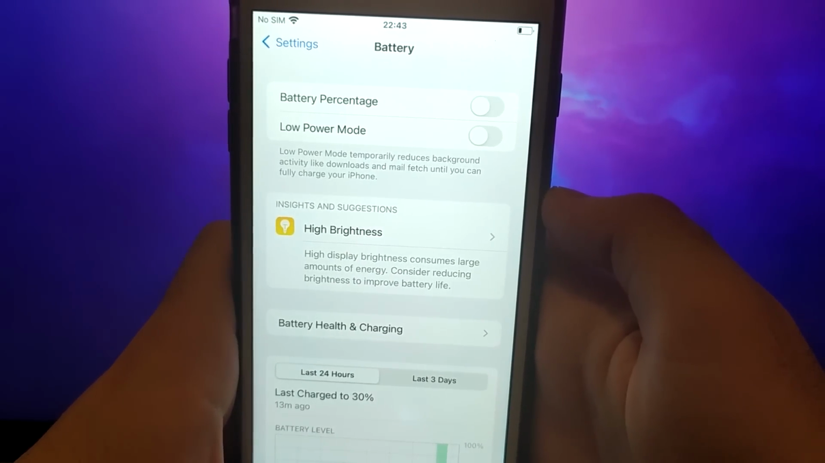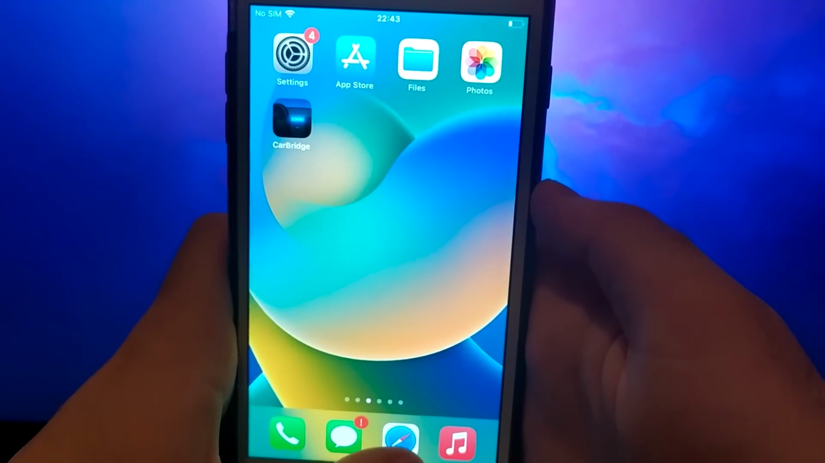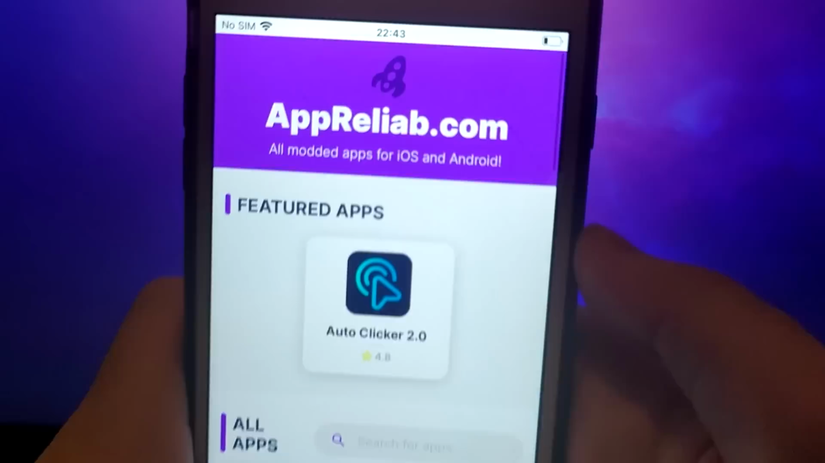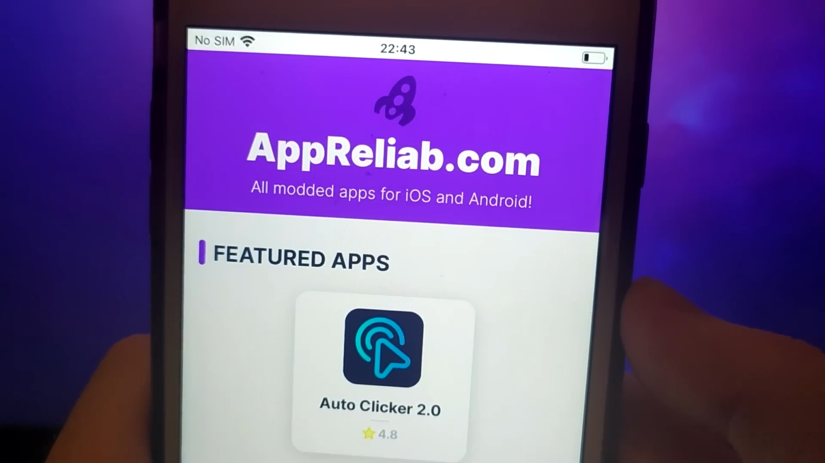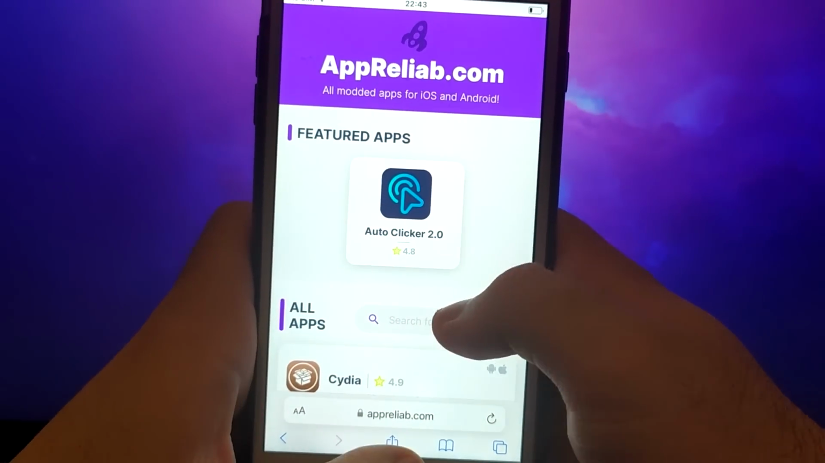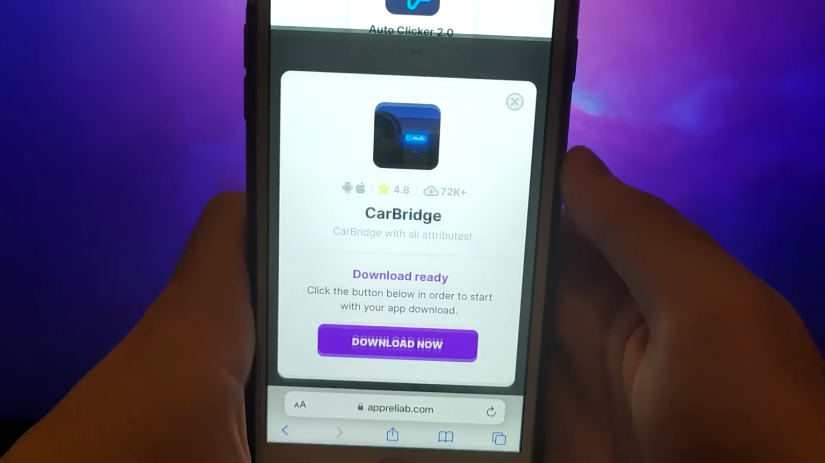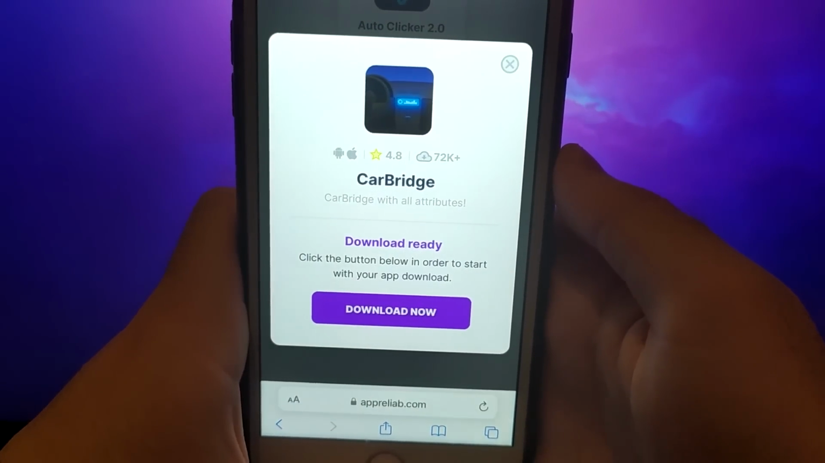Let's get started. Once you have completed the initial checks, we can proceed. Open your browser and navigate to aprilia.com, a trusted site that hosts various modded applications. Search for CarBridge and select it from the results. A detailed page will appear with information such as the number of downloads and community ratings.